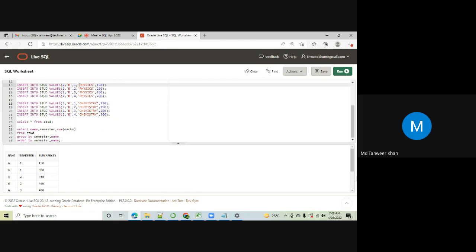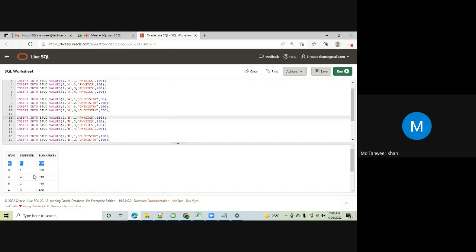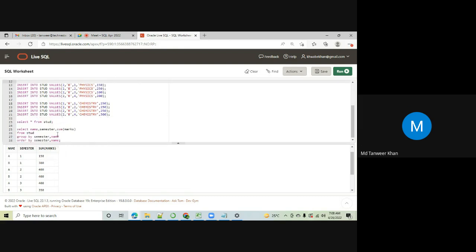Now you got this number: A has a total score of 150 in first semester, you have added both physics and chemistry. B has a total score of 300 in first semester. Now you have to find the maximum of these two. So how to find the maximum of these two?